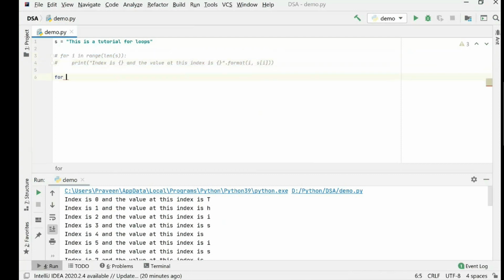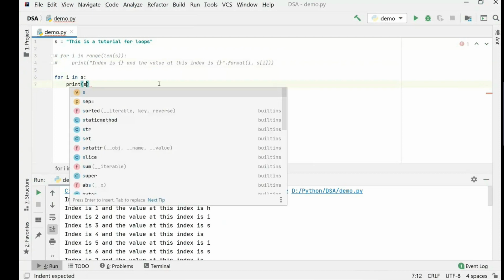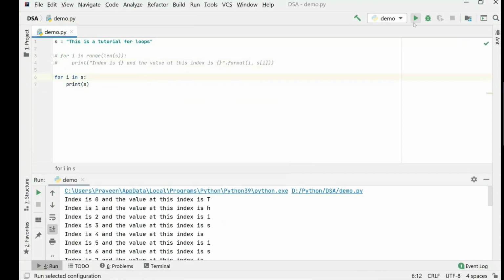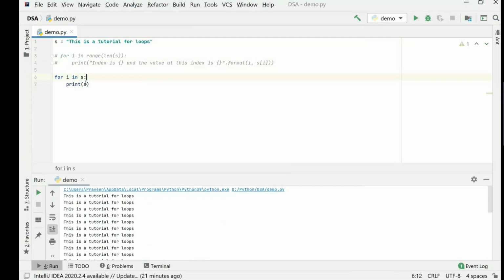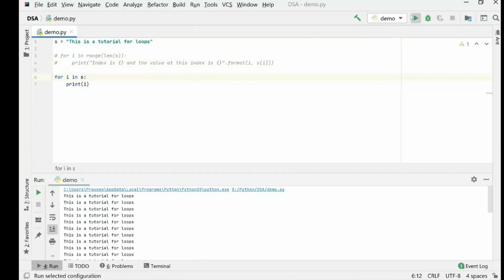So I'm going to comment it out. And the same syntax I can use: for i in s. Here I am directly accessing the value of every index in the sequence. Rather than going through the index, I am directly accessing the values. Then print i, the individual values.